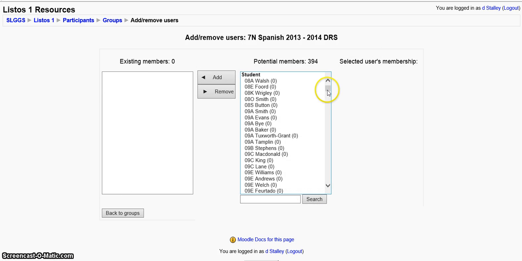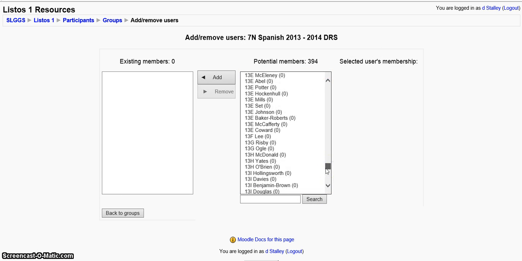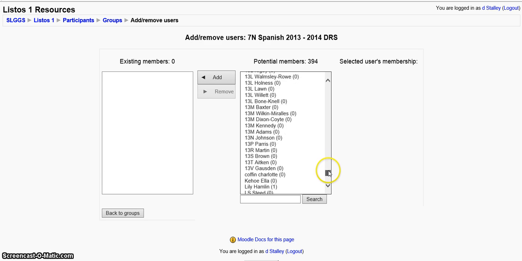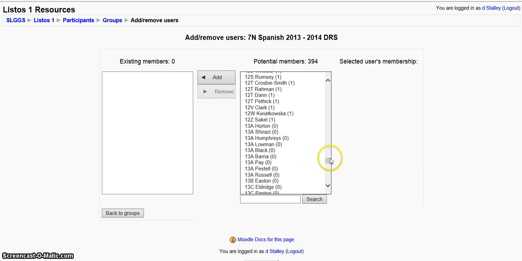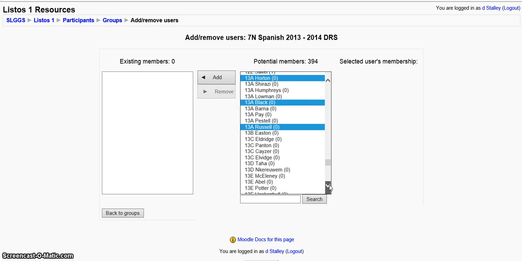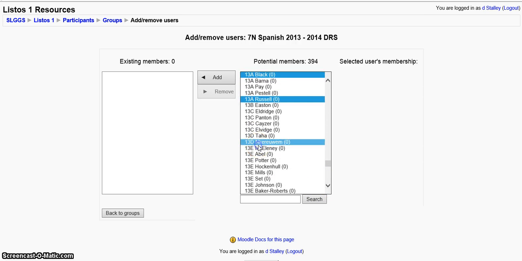Okay, and I scroll down and find some of the students in there. And then I find some of the students, so I click, and you can multi-select, so you can click one and press the Control key, and click another one, and another one, scroll down, click some more. Okay, once you've selected all your students, if they've already been into the course, you click Add.